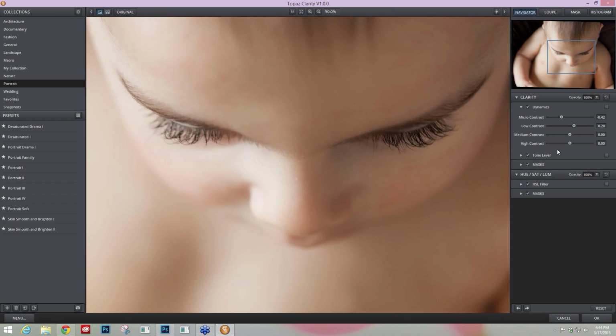That works. And then we have our medium contrast. Medium contrast is the upper mid-tone, so you'll start to see more the darker areas and the lighter areas, your shadows and your highlights start to be worked on with this medium contrast. So I'm going to take that up to about 0.09, that should work. And then we have our high contrast.